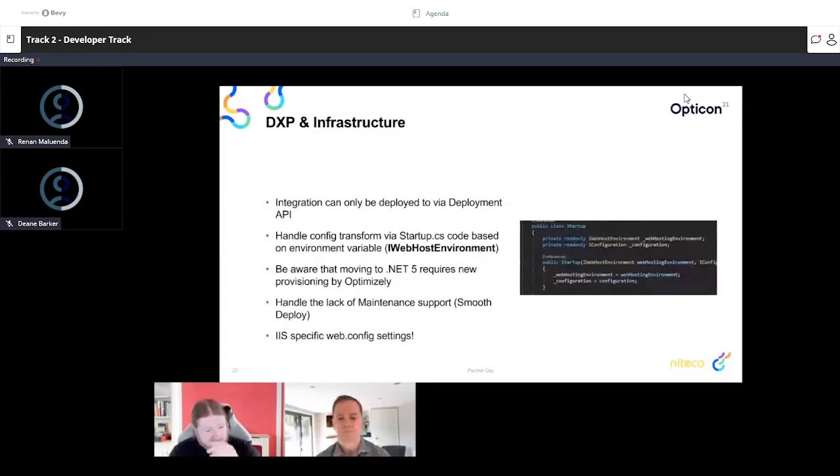And then obviously handle the lack of maintenance support. You could use Smooth Deploy, for example. Obviously, there's that issue with the write mode where you're going to lose some of the changes in the interim. So depending on your scenarios, you could use Smooth Deploy or we can wait for the maintenance support.